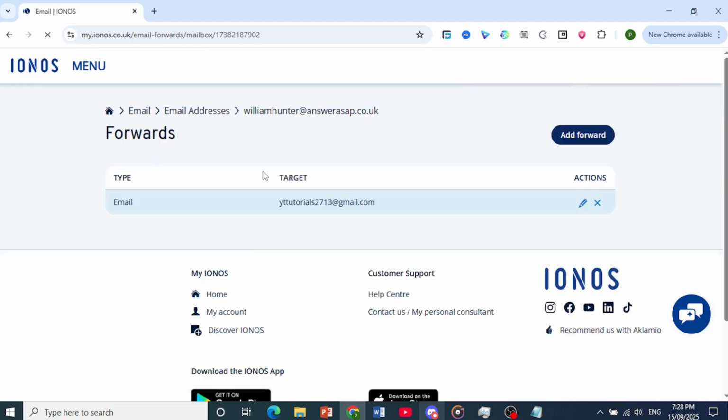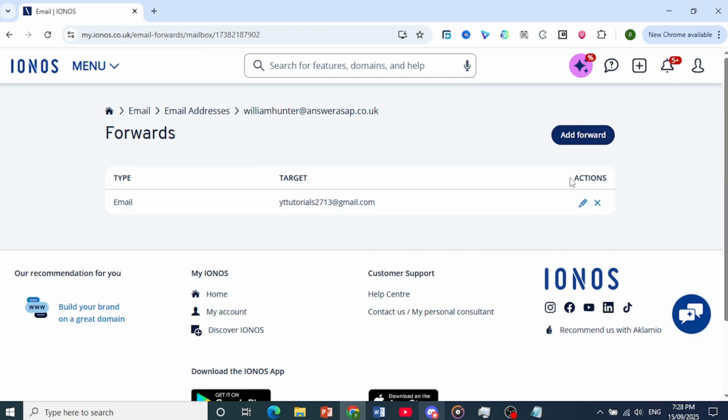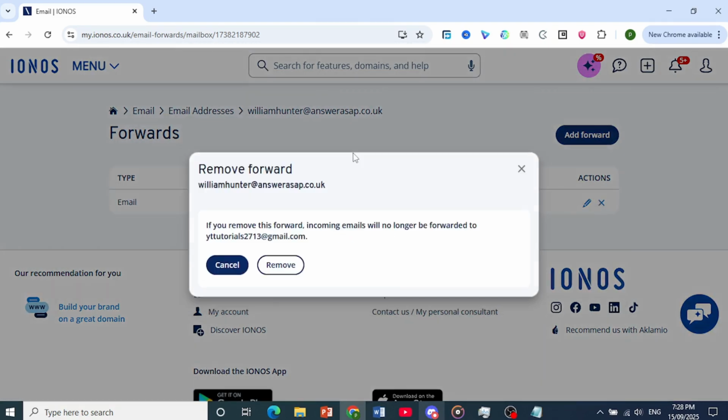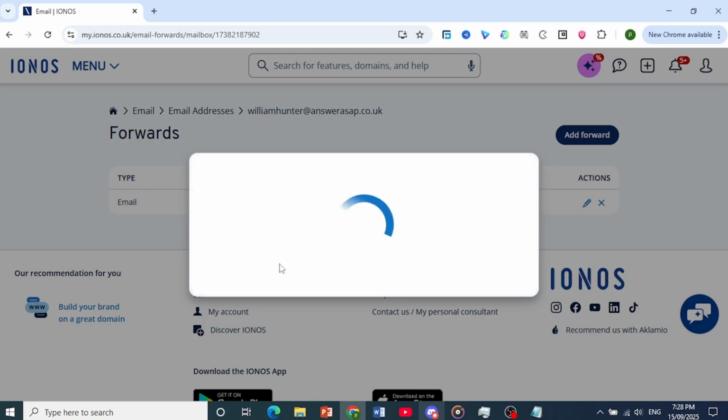I want you to click on that. And what I need you to do right here under actions, you'll actually see this X icon, this X symbol. I want you to go ahead and click on this, and then you'll get this pop-up right here. They'll ask you to remove forward. Click here on remove.